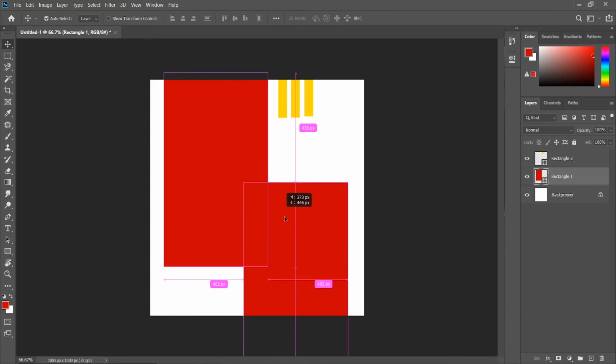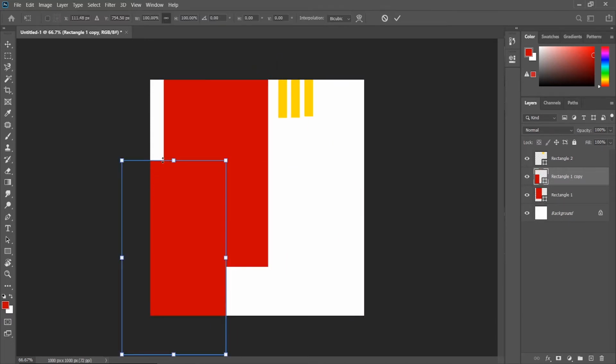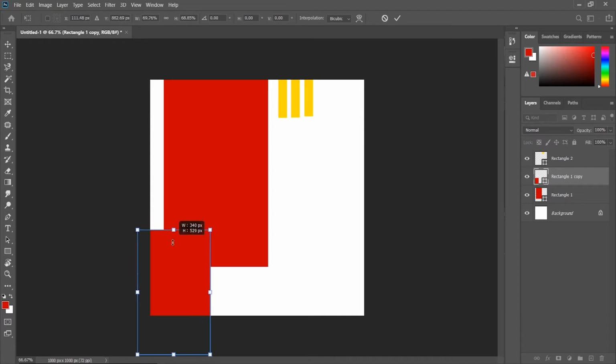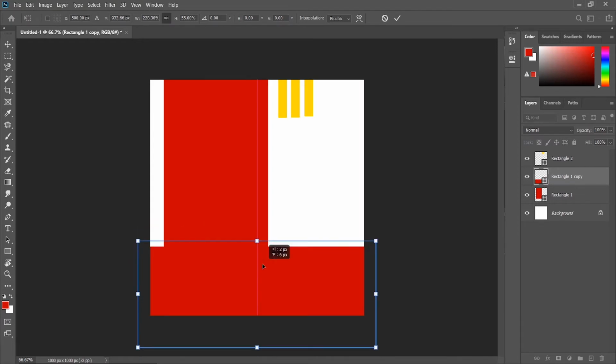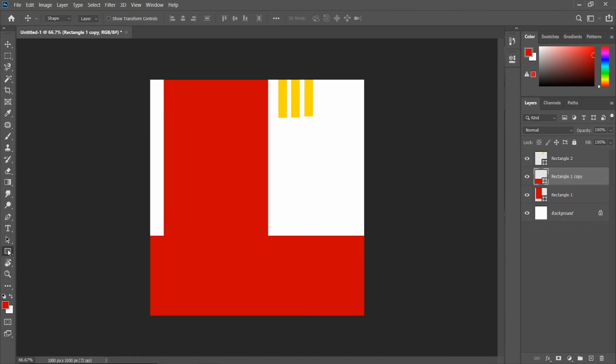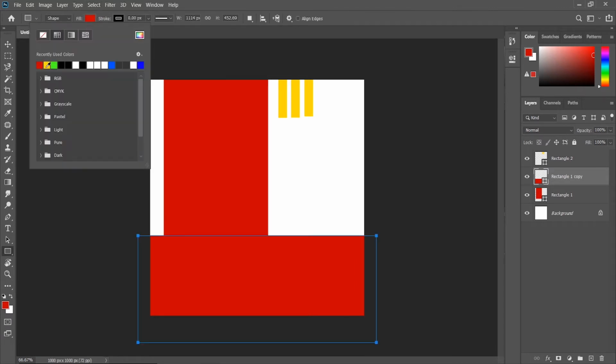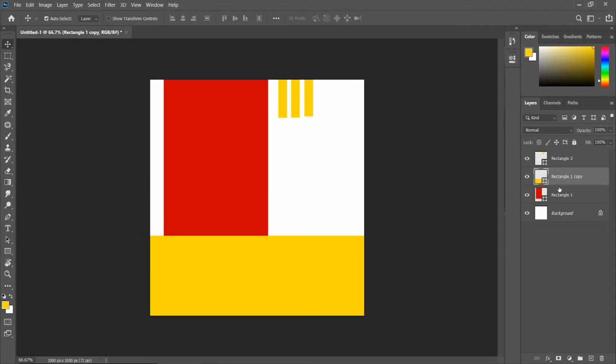Press Alt and duplicate and do Ctrl T and change the color like this and drag to bottom.